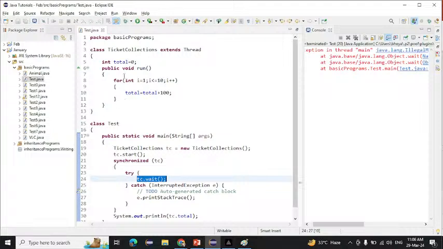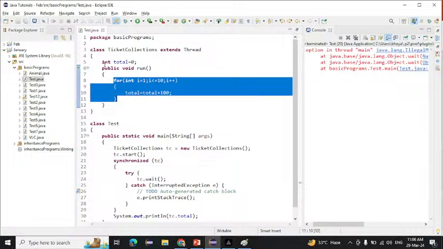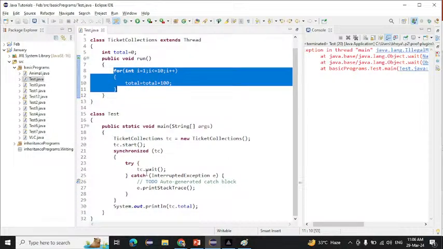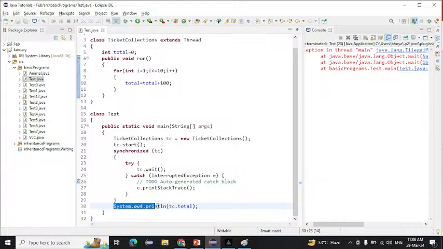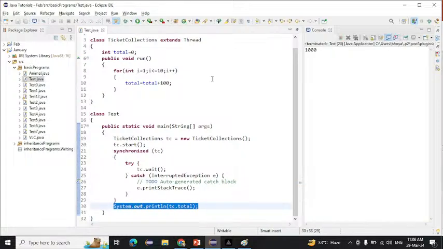Now the other thread we have will acquire the lock, and it will execute whatever it has. After executing all of this, this thread will acquire the lock again, and it will print this on the console. Now if I run this, see, it is printing 1000 rupees on the console.